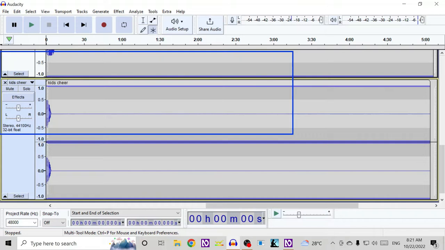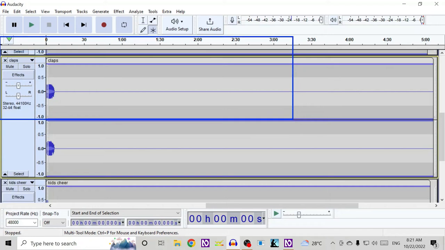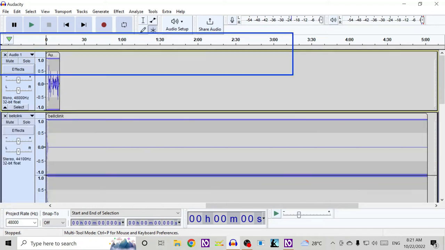Okay, so let's deselect this track first, the kids cheer. Four, kids cheer, 4 of 4. There. Now if we hit spacebar, all of these tracks will play at once. Okay, so we don't want that. Now let's go to three, claps, two, bell, one, audio, one, selected, 1 of 4.